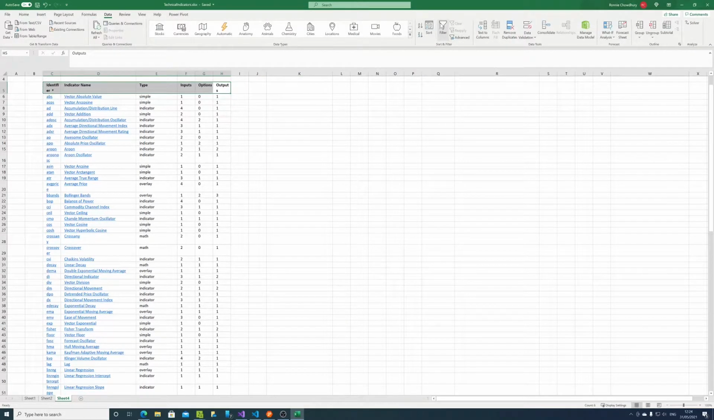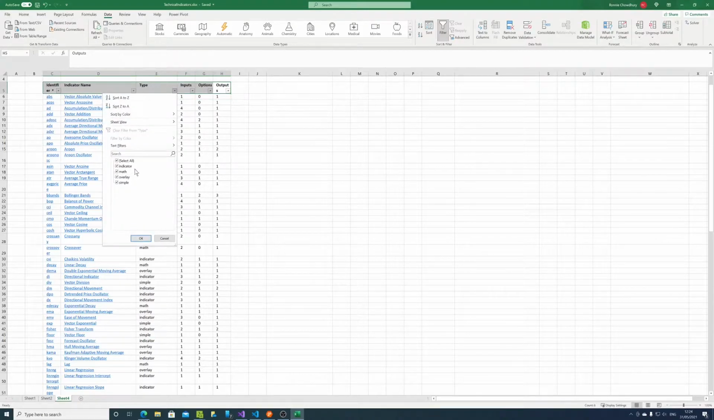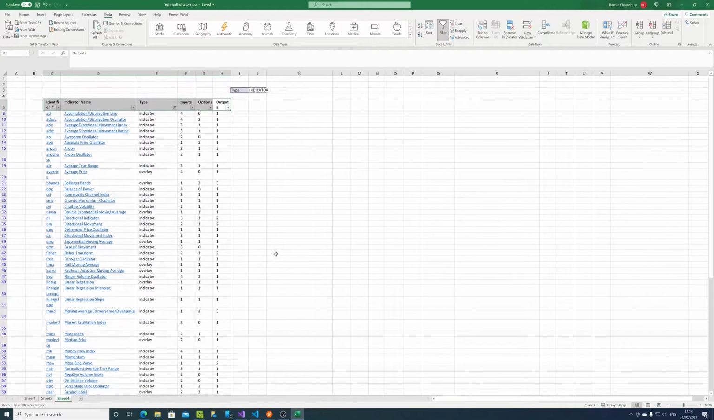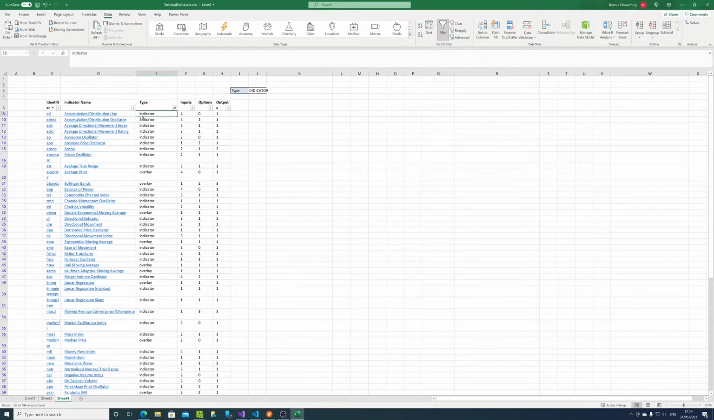The best I could do was use a filter and select either indicator or overlay, kind of manual, and then do a search replace to remove all the spaces, but then I'd still have to figure out how to capitalize everything.